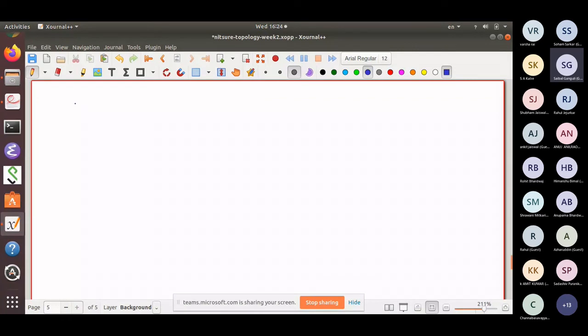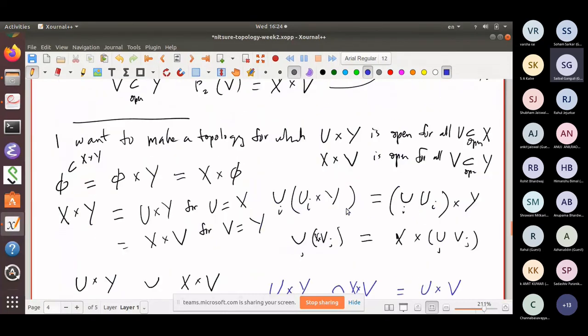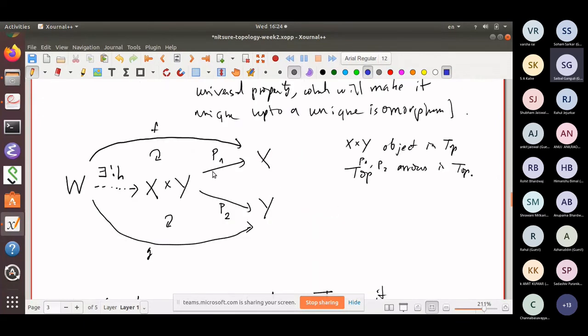So now I have set up X cross Y, I have set up T, and you verify the universal property. What is meant by the universal property? Now you have to verify that P1 and P2 are continuous. Yes, we put in exactly all those open sets which are required to make P1 and P2 continuous, and we put in all those extra open sets to satisfy the definition of topology. So P1 and P2 are continuous.